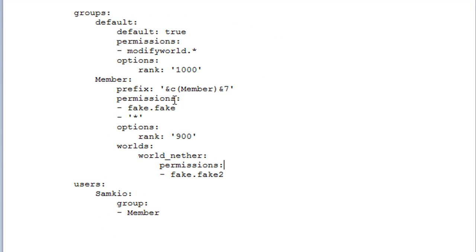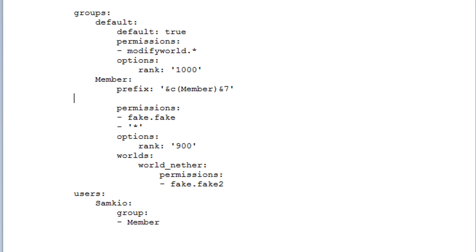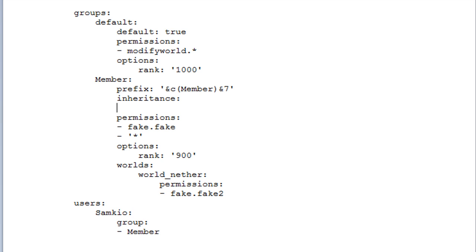So, let's make member inherit the default group. So what we'll do is we'll add after the prefix. It doesn't have to be after the prefix, but we'll do it here. Inheritance, and then we'll have it inherit the group default. So what this will do is it will give any players in the member group all the member permission nodes, but it will also give them all the default permission nodes as well. Some things to note: it won't give them prefixes, and it won't give them things like ranks and stuff.